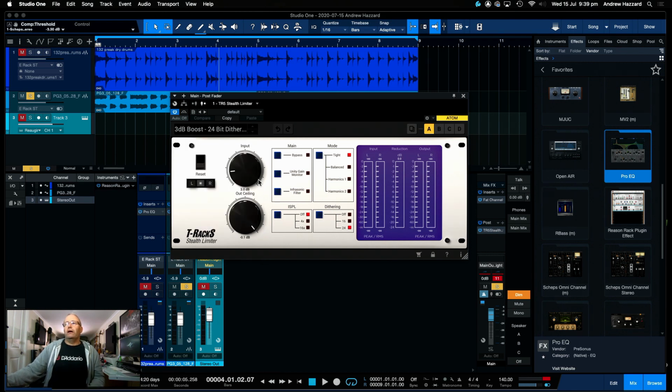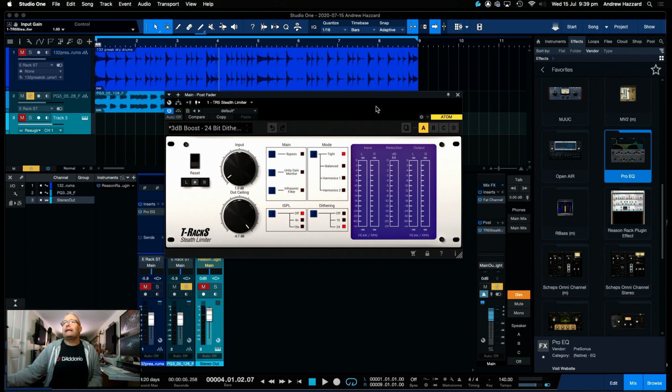And obviously I keep an eye on it, because I've got a really hot mix. I may turn that down to maybe just a little bit of input to give it a bit of drive. But other than that, over my master bus it seems to work really, really well. So that's number 3, the T-RackS Stealth Limiter by IK Multimedia.